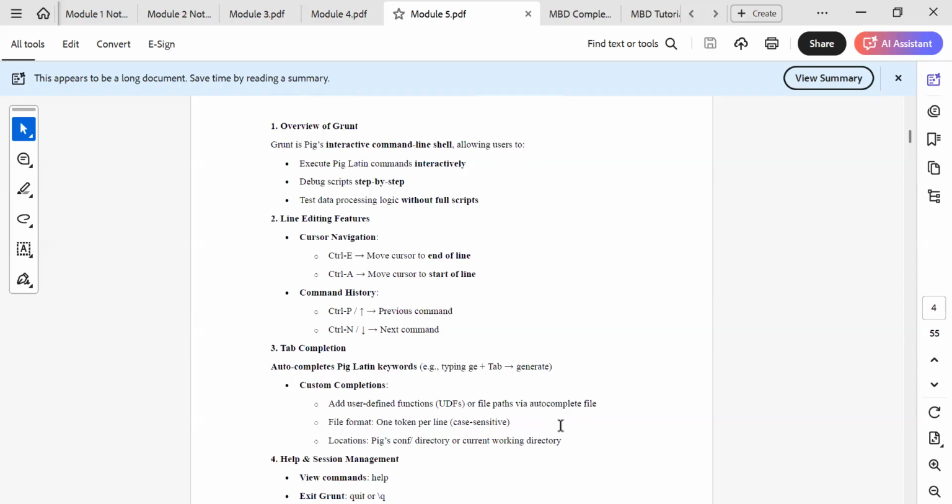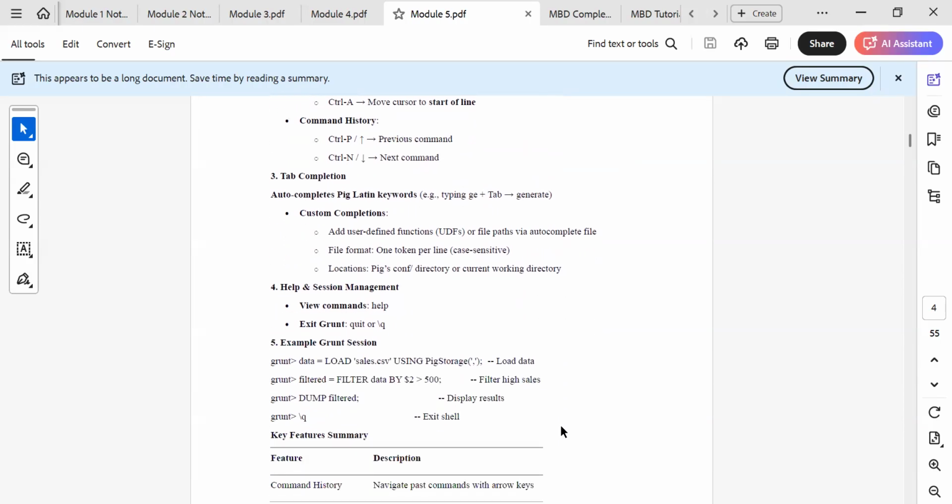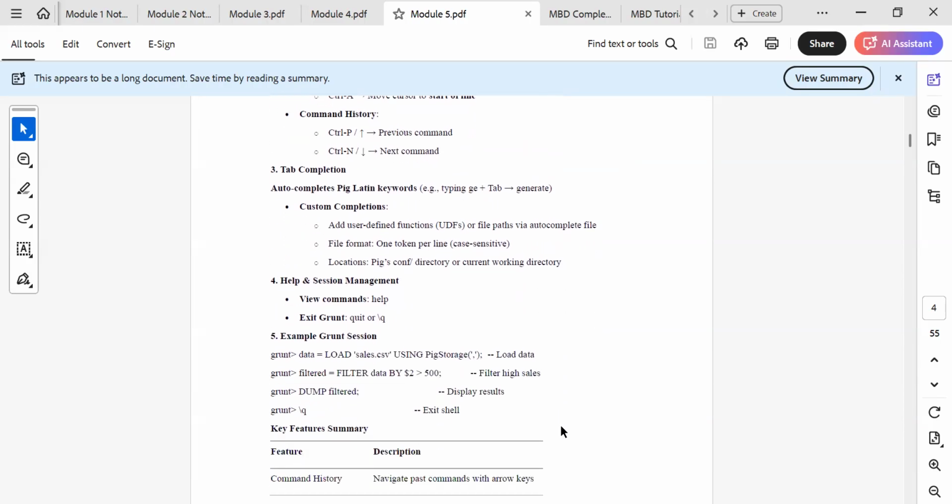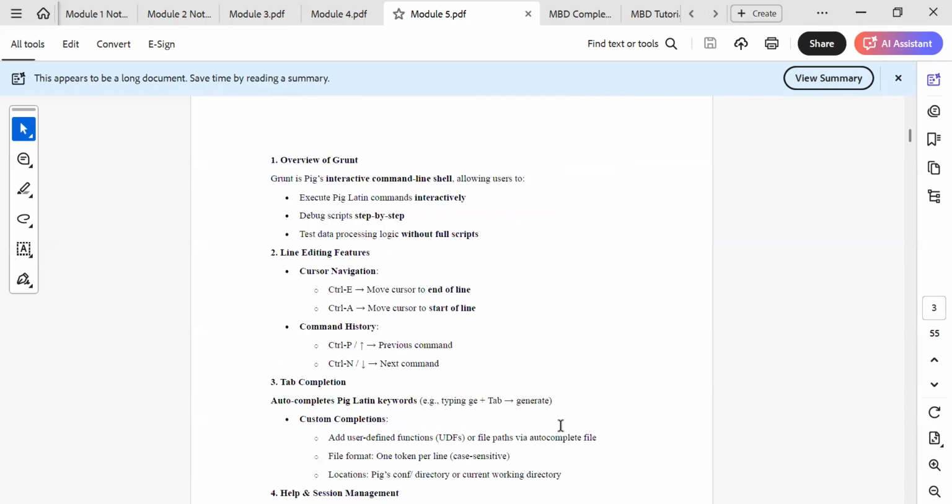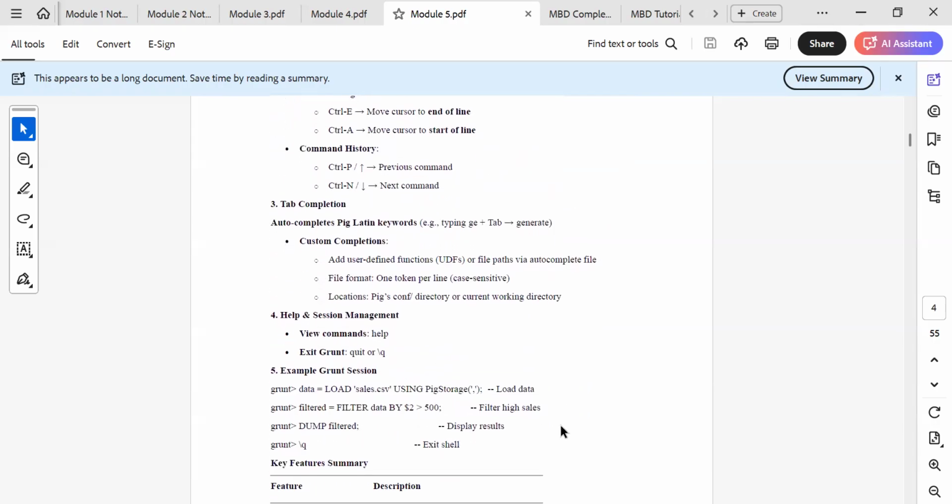File format is one token per line. Location is the Pig conf directory. Help or session management: view commands, or exit grunt with quit or \q.